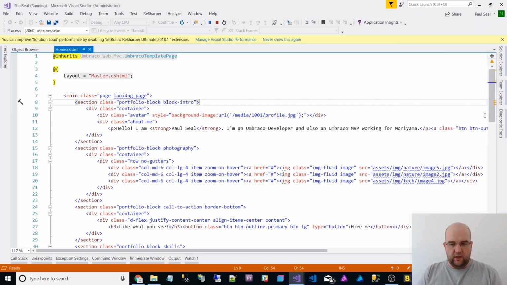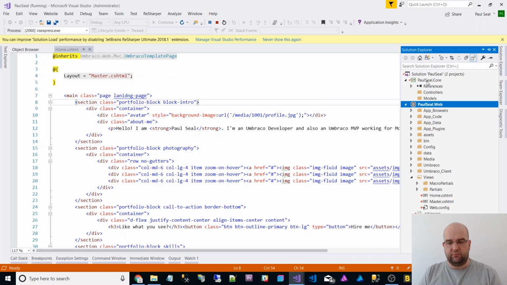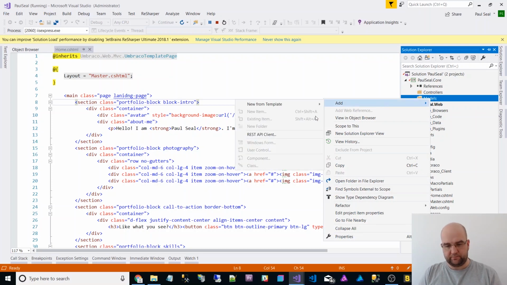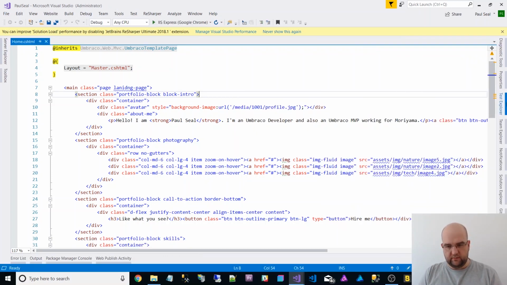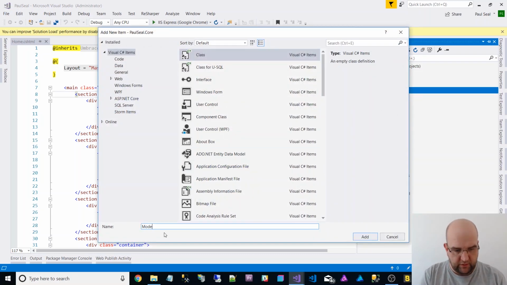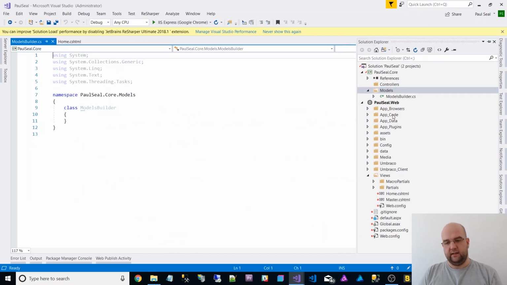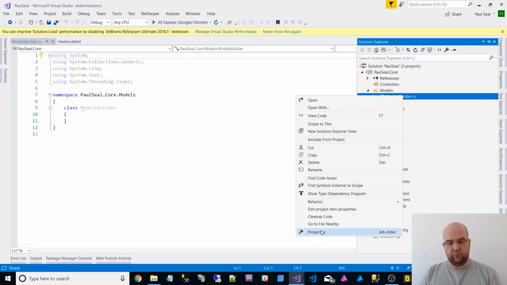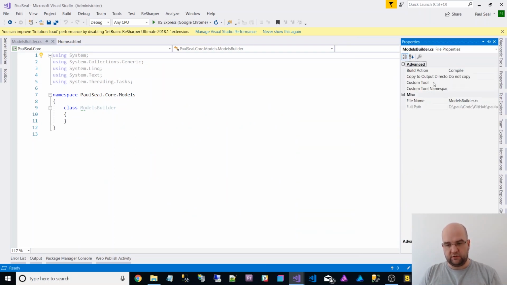The first thing we need to do is, in this project, paulseal.core, in the models folder, I want to add a class. So I need to stop the site from running. I'm going to add a class and call it Models Builder, just so it's clear that the models it generates are from Models Builder. I'll choose Add, then select it and open properties. Here it says custom tool, so I need to call it Umbraco Models Builder.